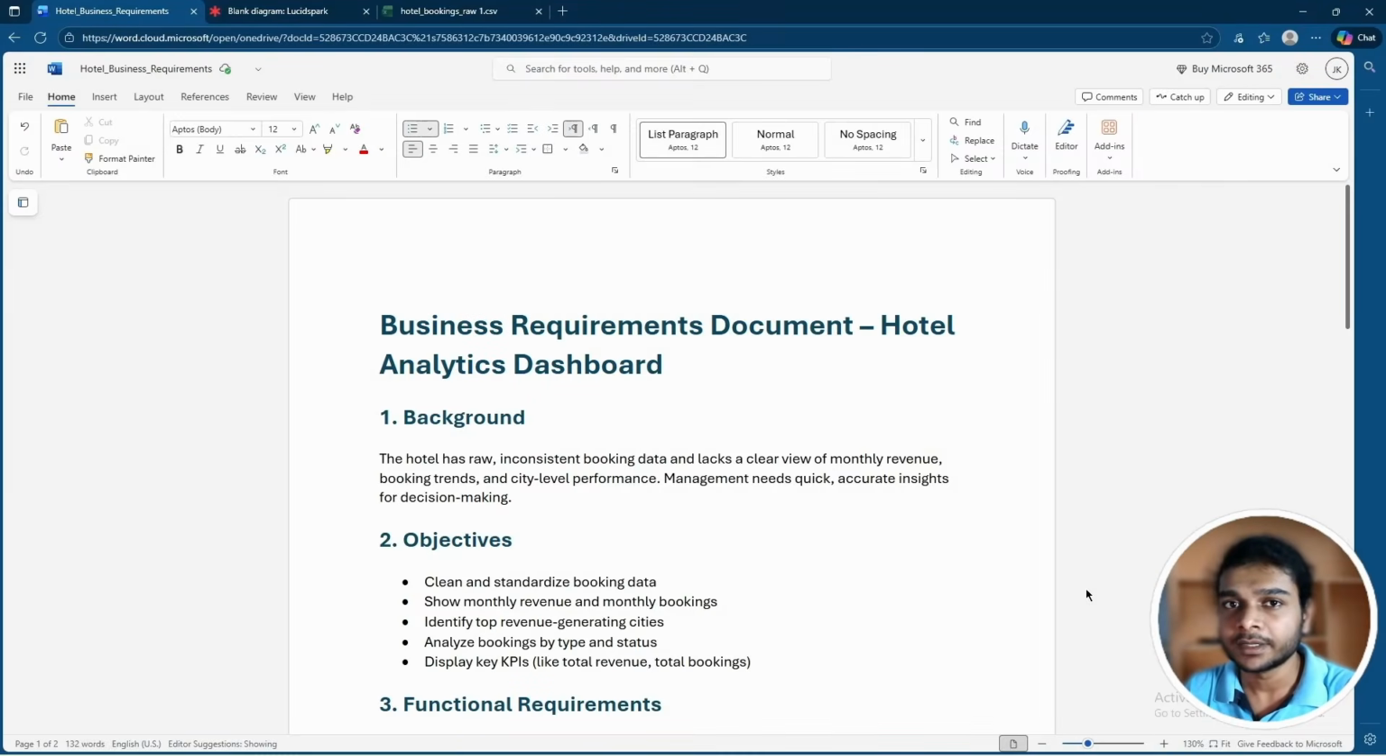Before stepping into the technical part, we have to be clear with these three. First, the business requirement, next the architecture of the project that we are going to follow, and then the data that we are going to deal with. Starting with business requirement. This includes the problems that we're going to solve in this project.